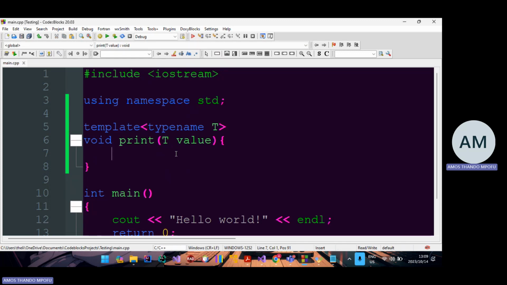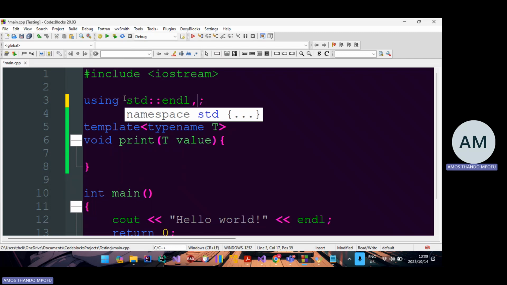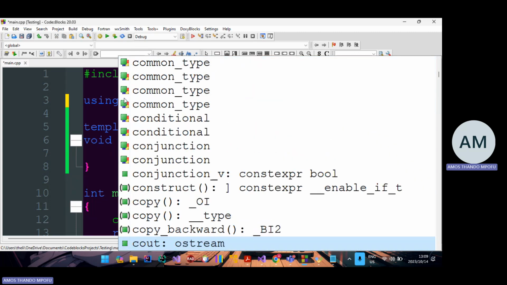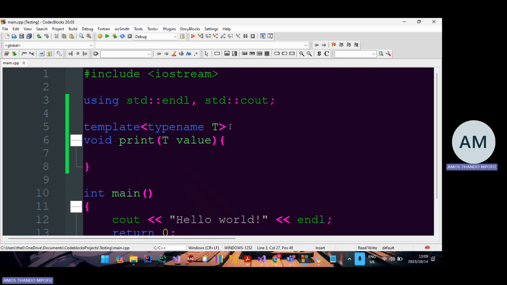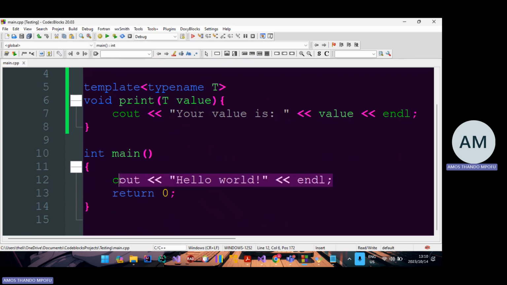So let's see what the any type is. Okay, I don't like including the whole namespace, so let me just do this, std::cout. Yeah, that should be fine. And then I'm just going to say output "your value is", and then the value, and then put an end of line or a new line character, right? So let's test it out.